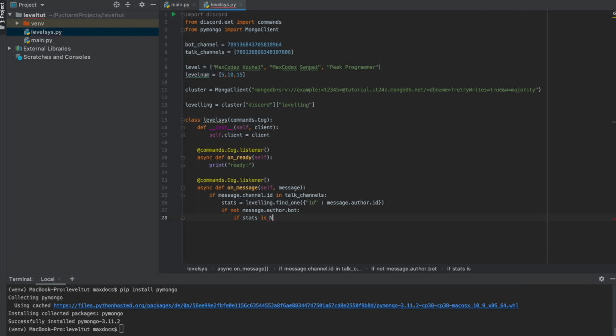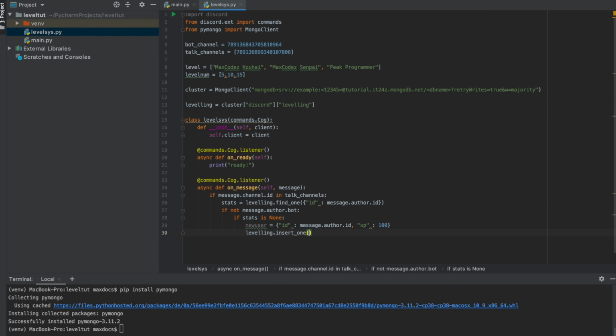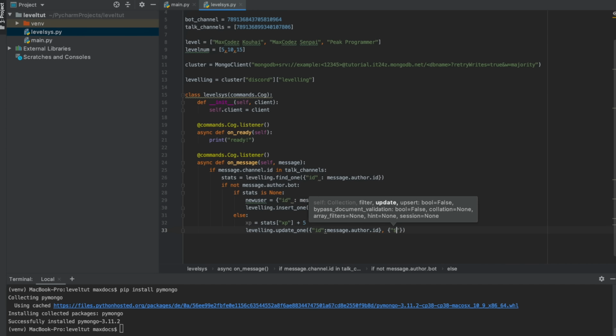If stats is None, then we need to add them to the database. So new_user equals id message.author.id and xp 100. Yeah, I give all the newcomers 100 XP to start off with. And then we need to insert this into the database. So leveling.insert_one(new_user). After that, we need to add an else, and this means they are registered and I'm going to give them 5 XP. So xp equals stats["xp"] plus 5. And we need to update this to the database. So leveling.update_one({"id": message.author.id}, {"$set": {"xp": xp}}).